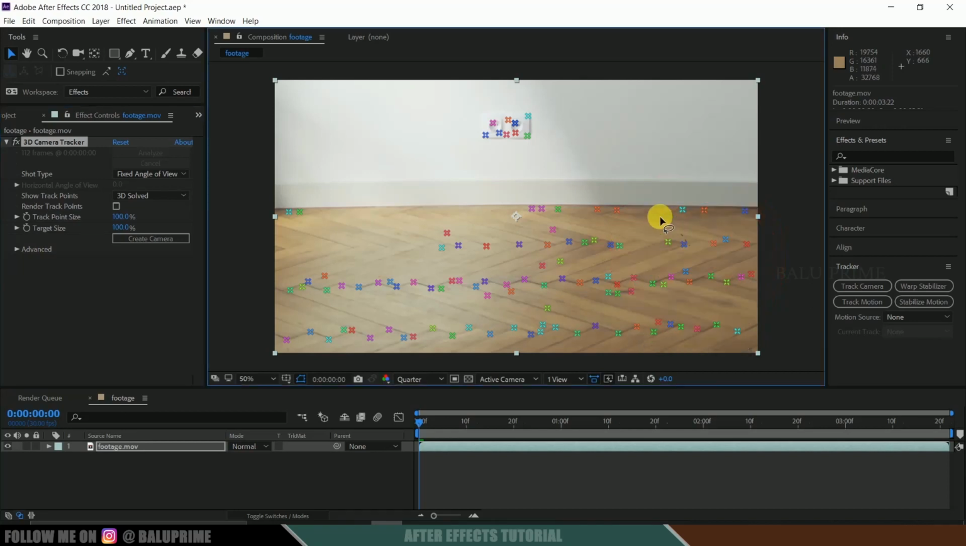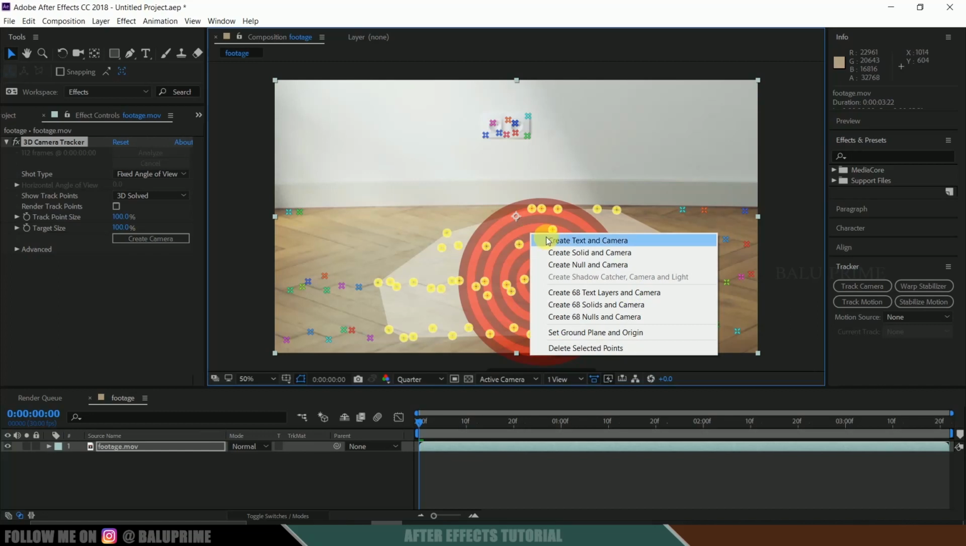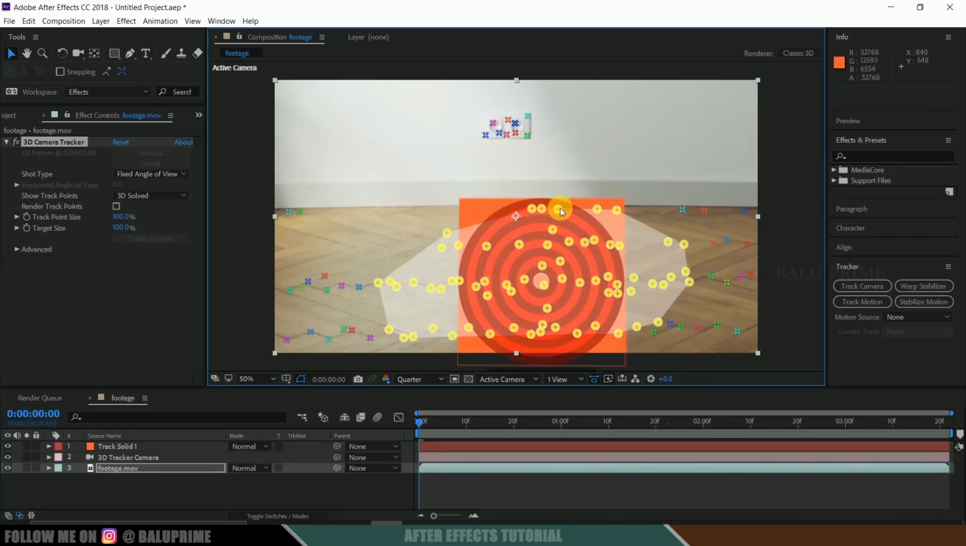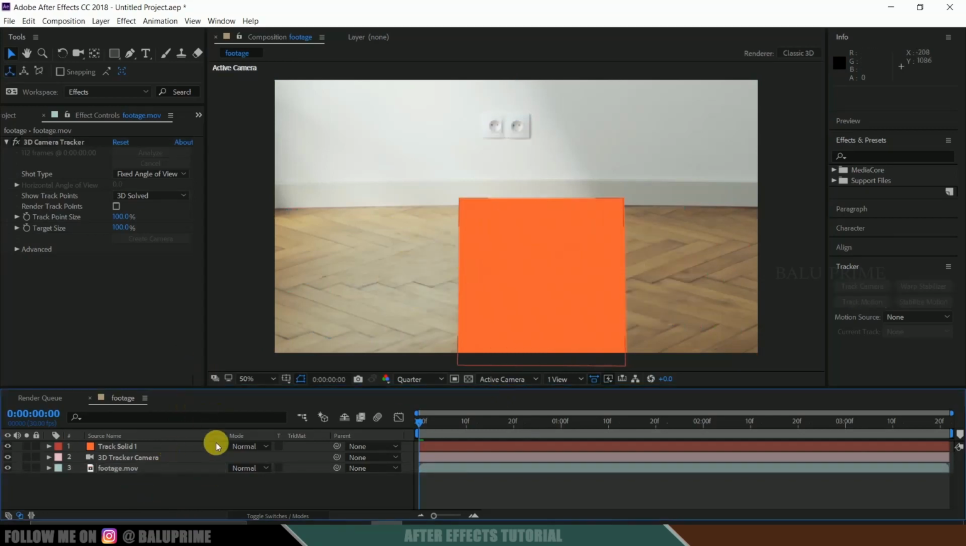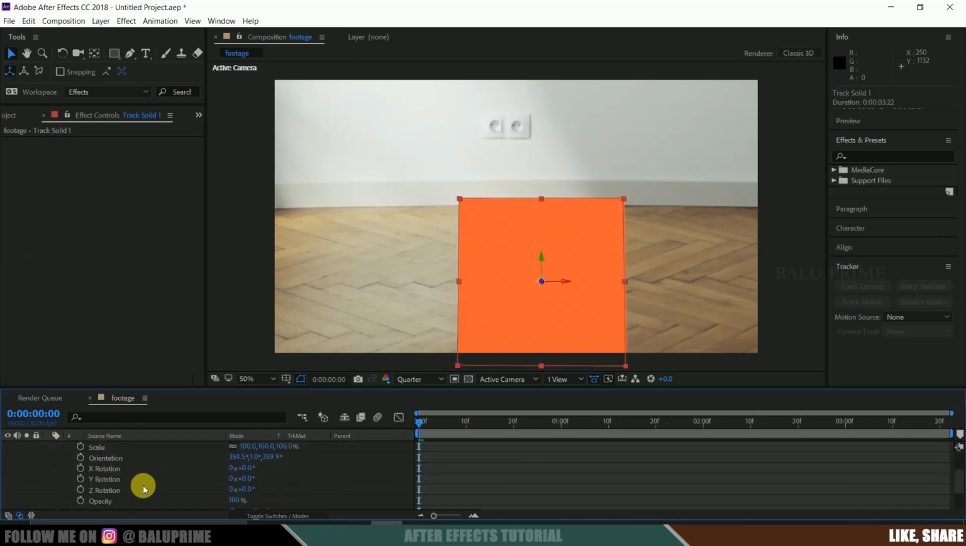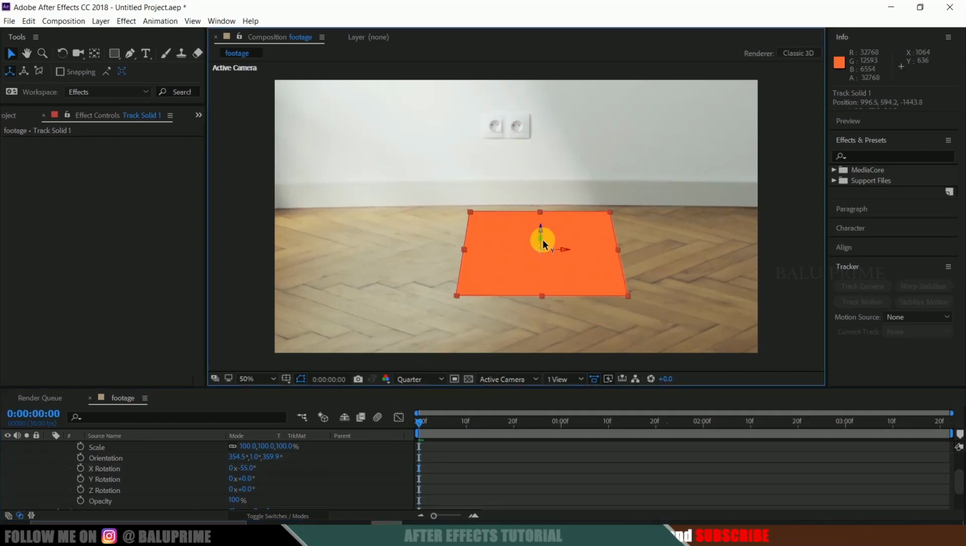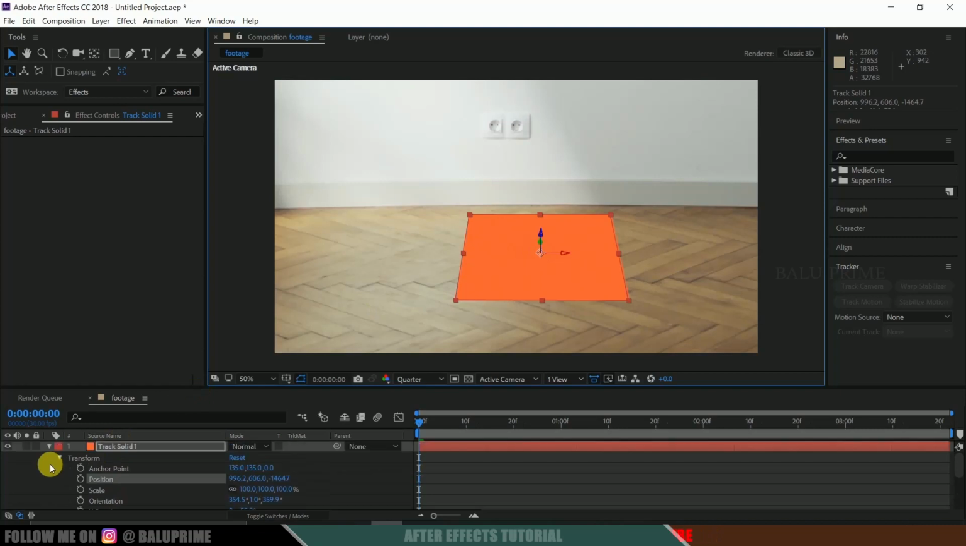Now hold left mouse key and simply draw on the track points like this. Now mouse right click, select this create solid and camera. So we got a solid layer created here. Now we need to align as per the perspective. So come to this track solid, select that one. Come to the transform options, X rotation. Now let us align as per the perspective. I think this is fine. Let me position it here.